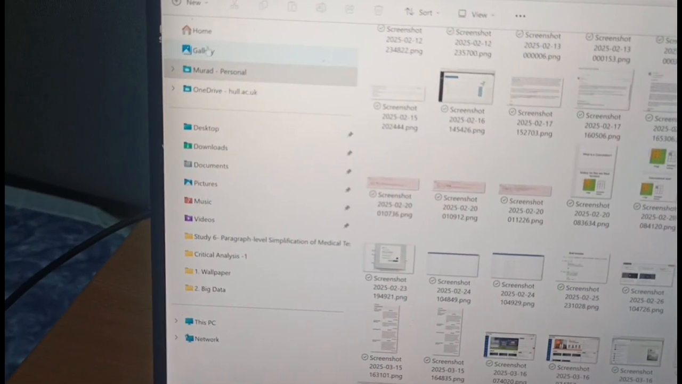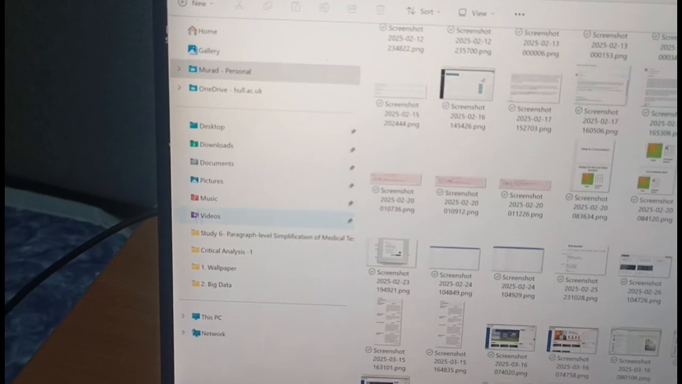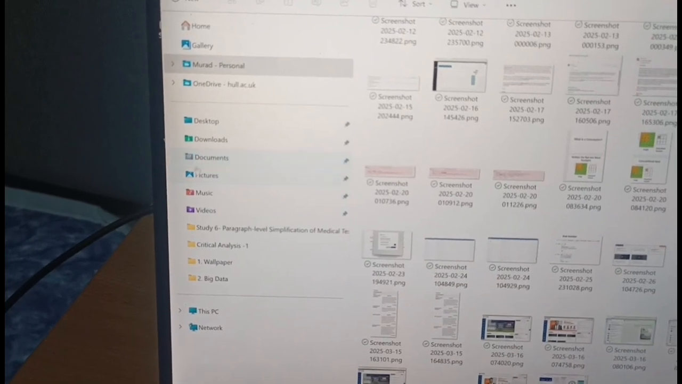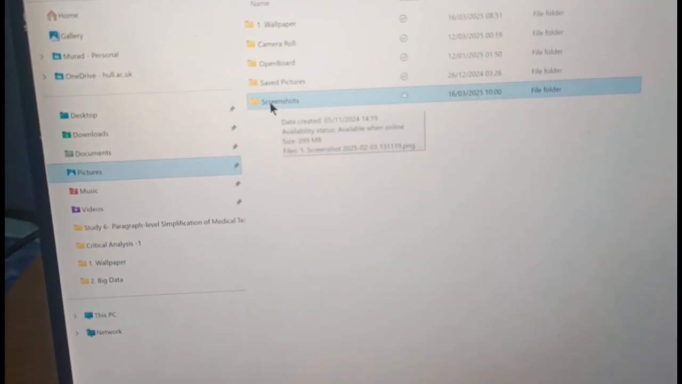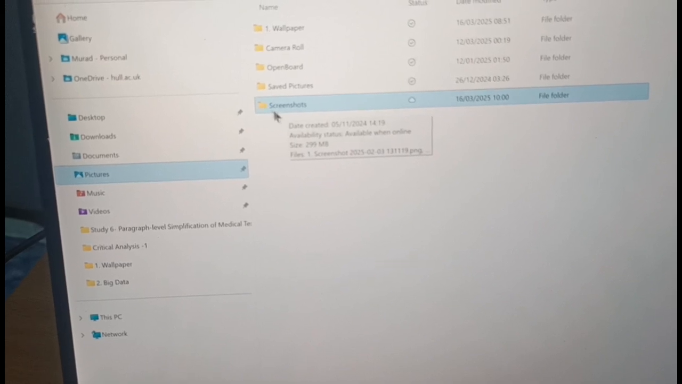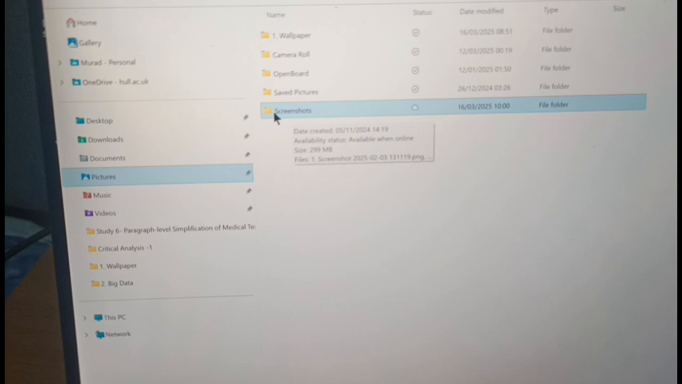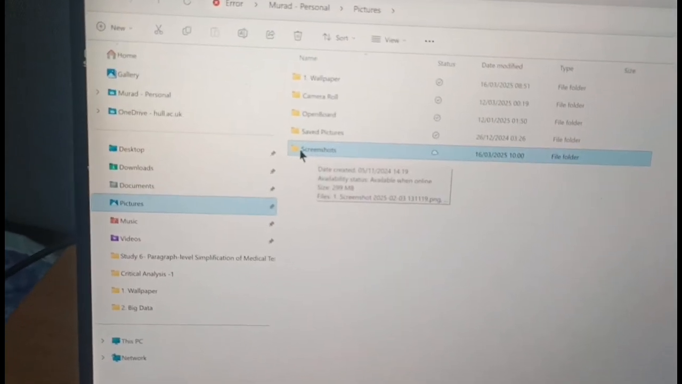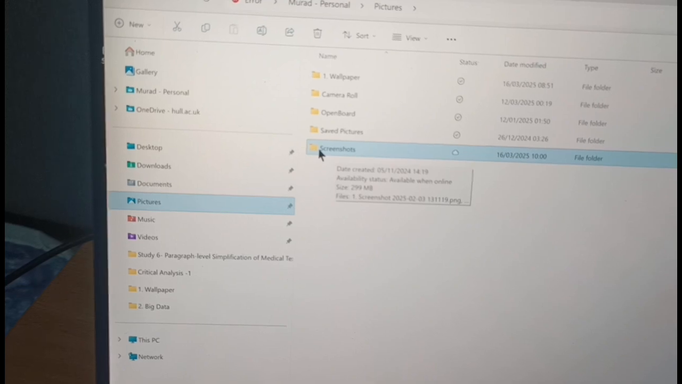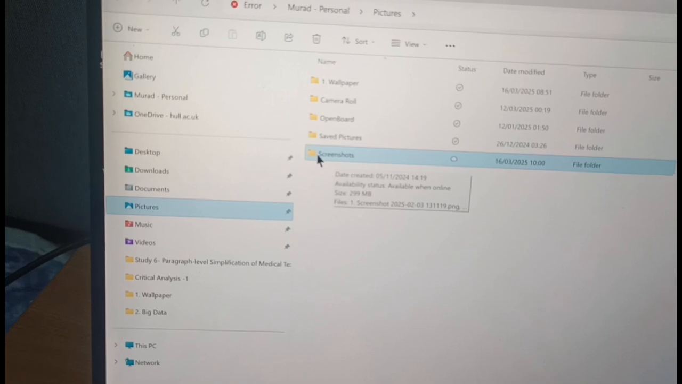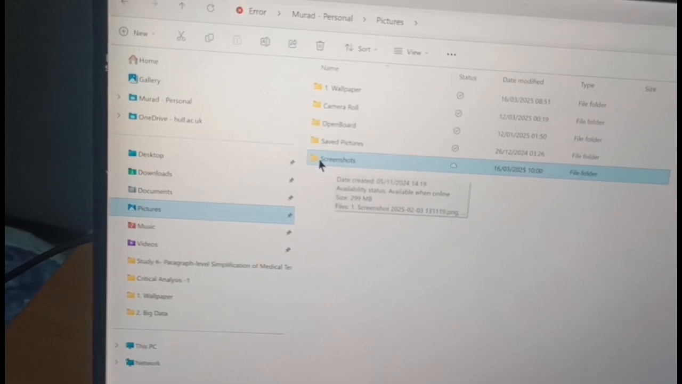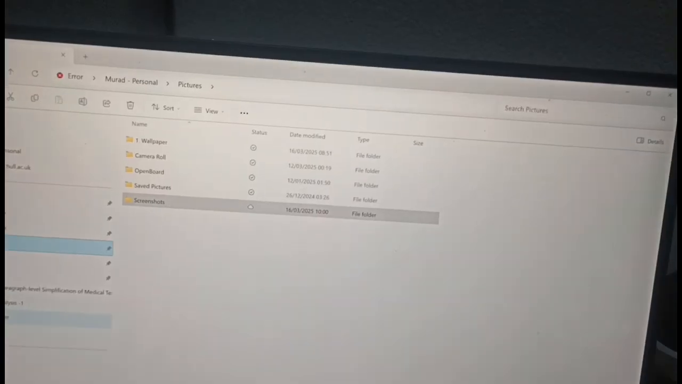So in two places all the screenshots are saved. First, you can check Gallery. If you don't find the Gallery option, then you can go to Pictures, and here the Screenshots folder is already created by the system itself, and you will find everything here. I thought to give this information as well, because sometimes we need to refer to all the screenshots later on, after the class also. Okay, thank you.